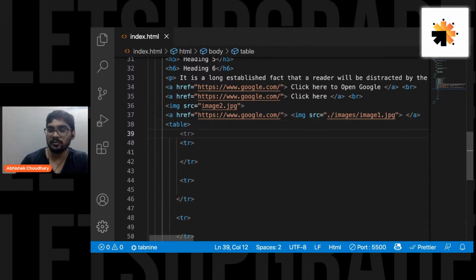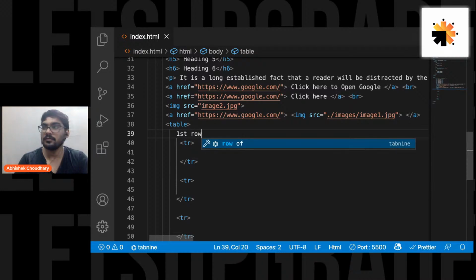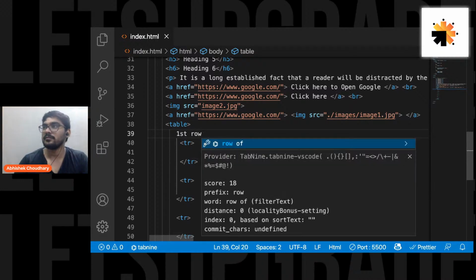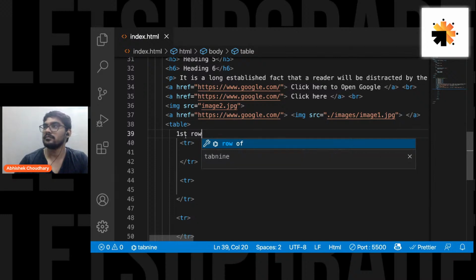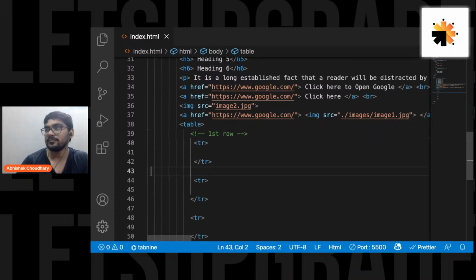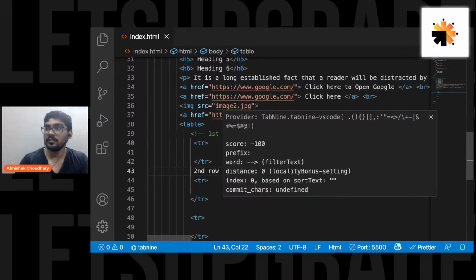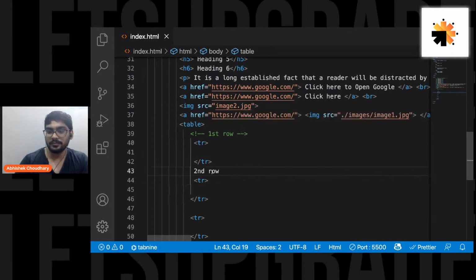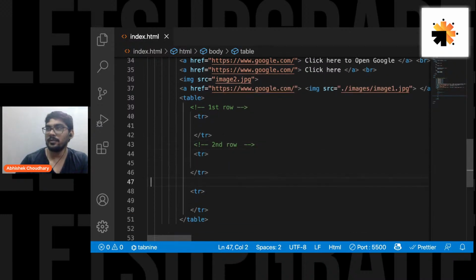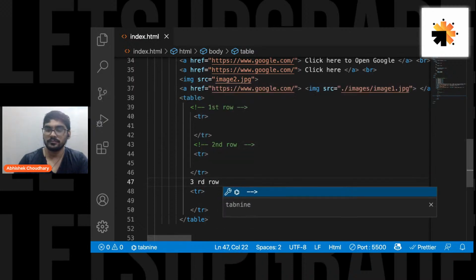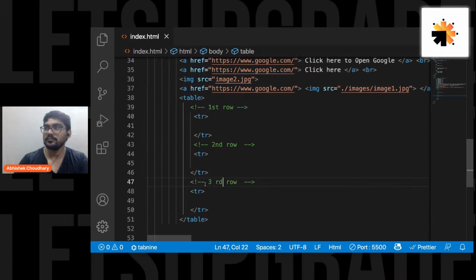So I'll give a comment for now, so it will be clear to you guys. First row. Okay, this will be my second row. Second row. And finally, this will be my third row, right? Third row.